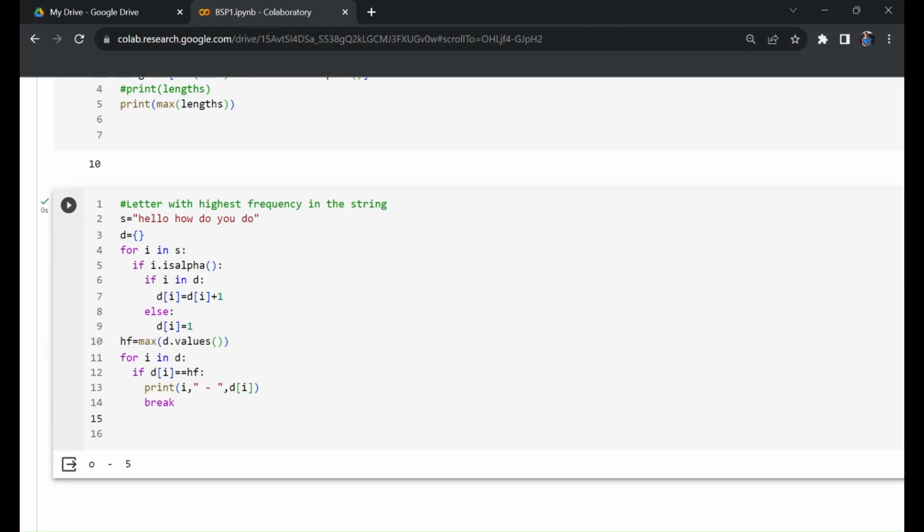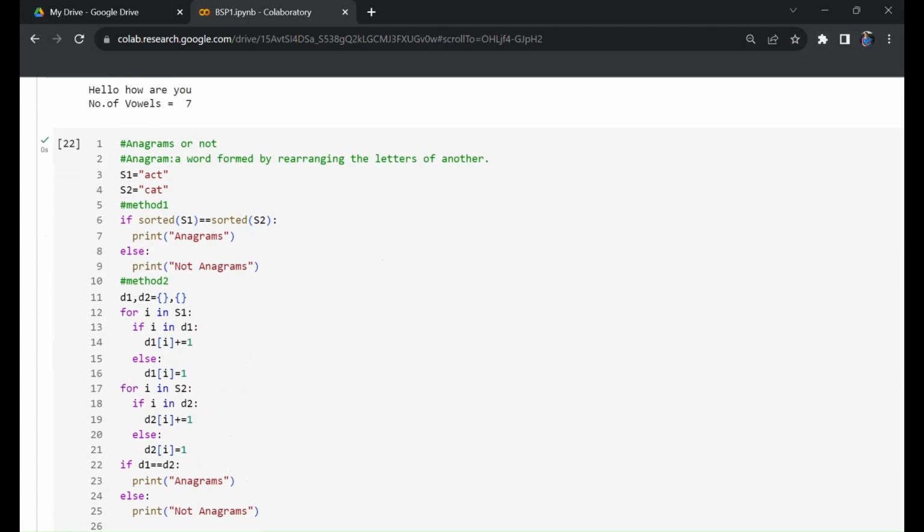There are several other methods possible to find the letter with highest frequency in the string. We can discuss them later in other videos. As we have not advanced much in Python, right now I am considering only the approach using a dictionary. There are other methods like count, Counter, converting the string into a set, etc. We can discuss them later.